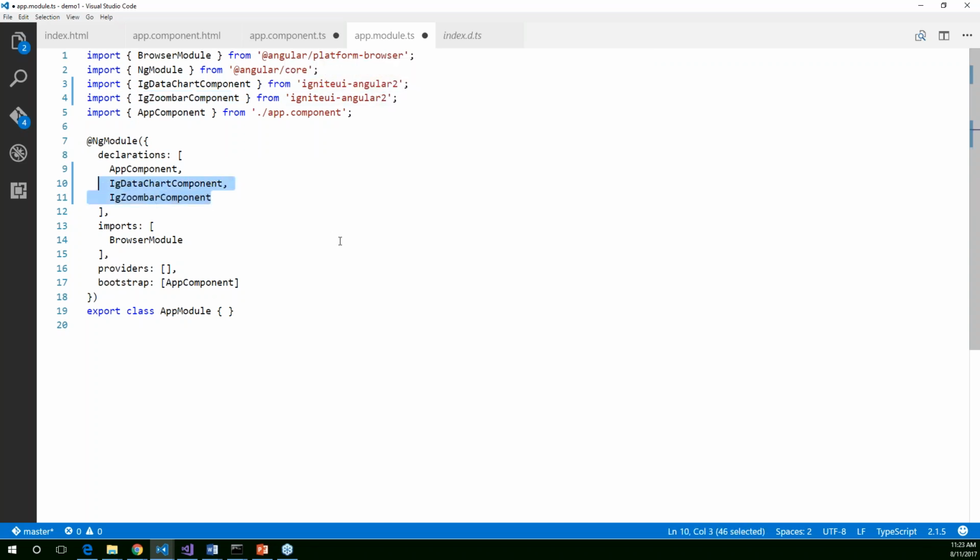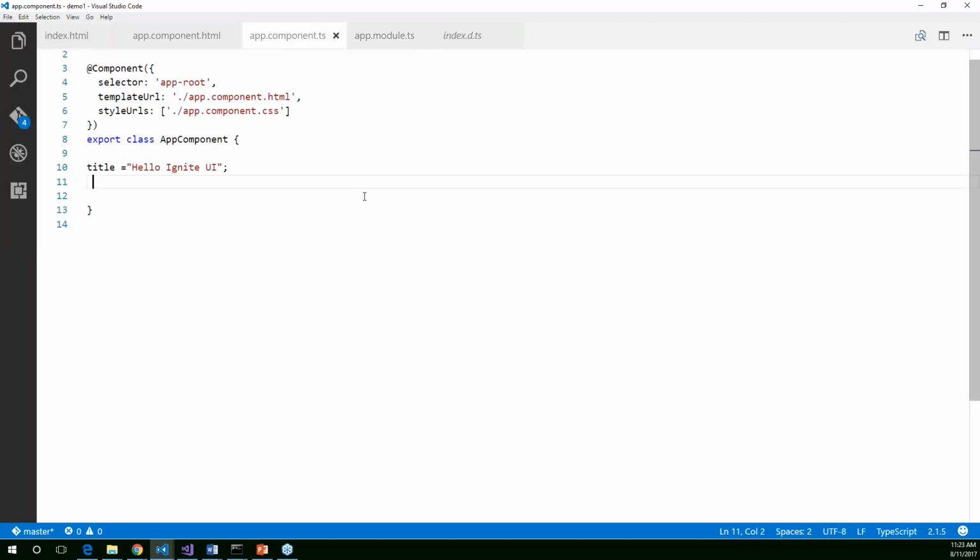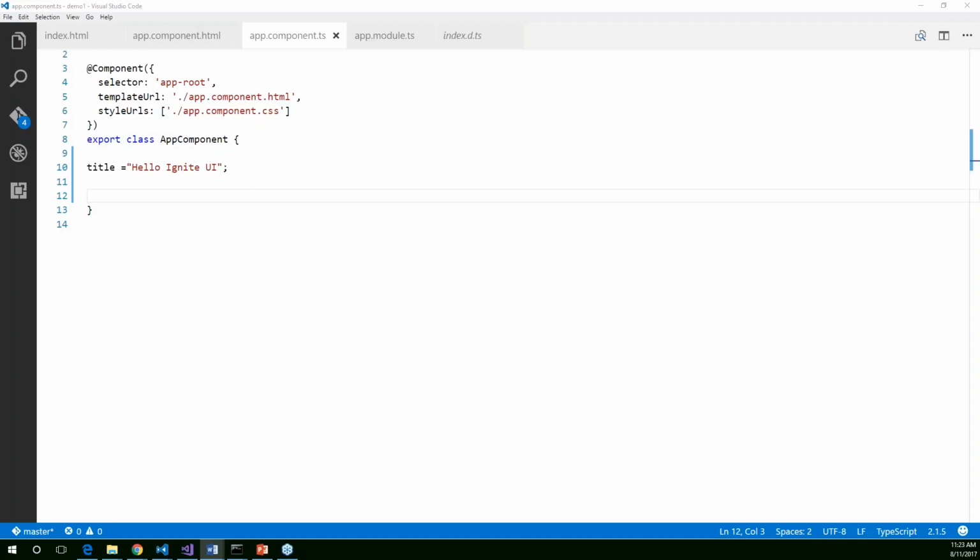So after installing the Ignite UI library in your project, all you need to do to work with charts is import them and declare them. Once that is done, let us see how easily and quickly we can add a chart in our application. So let us see how we can do that.